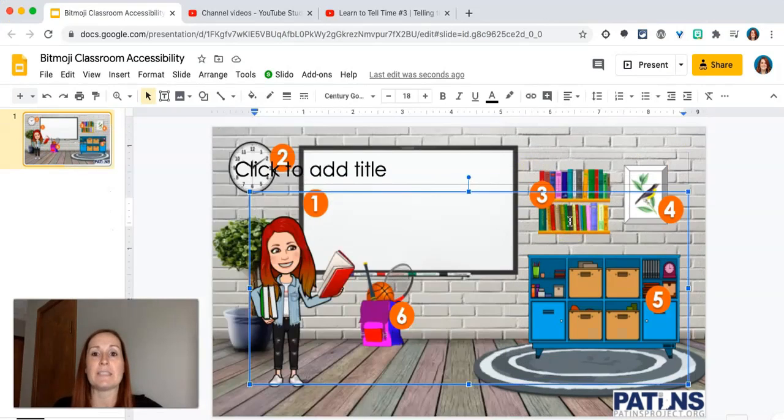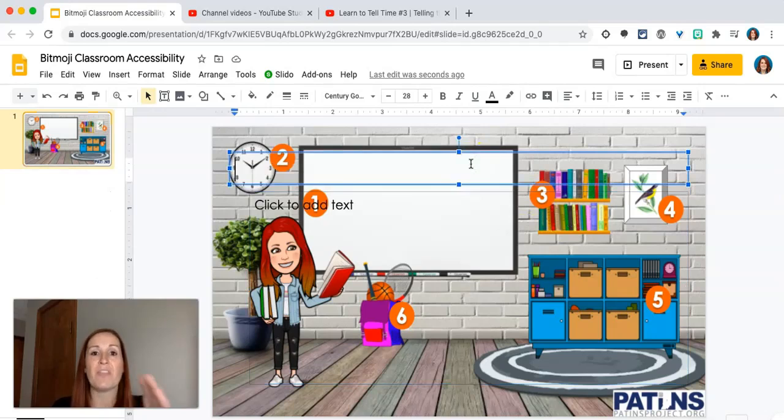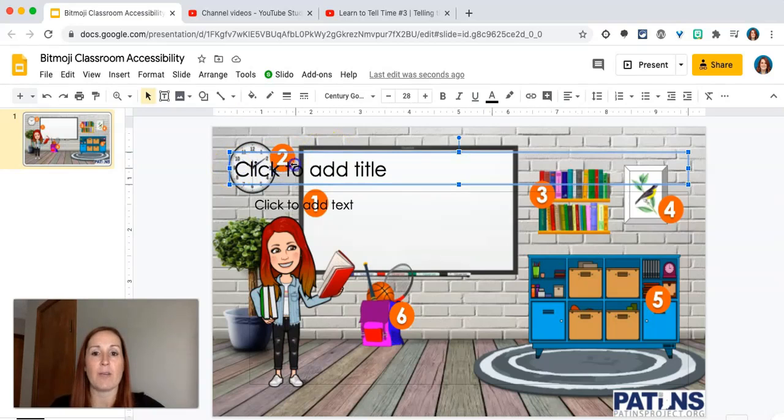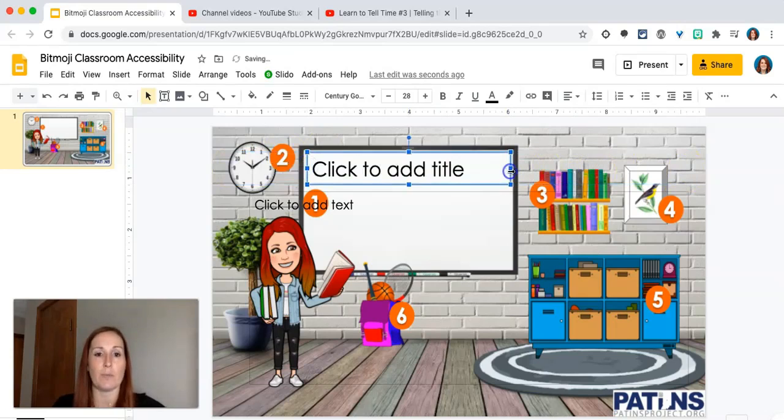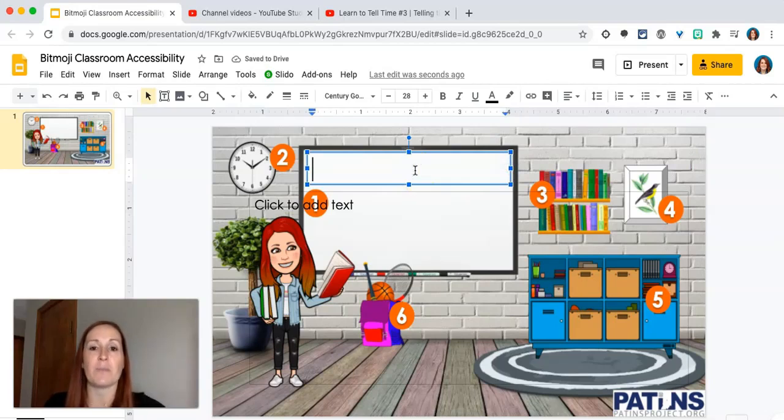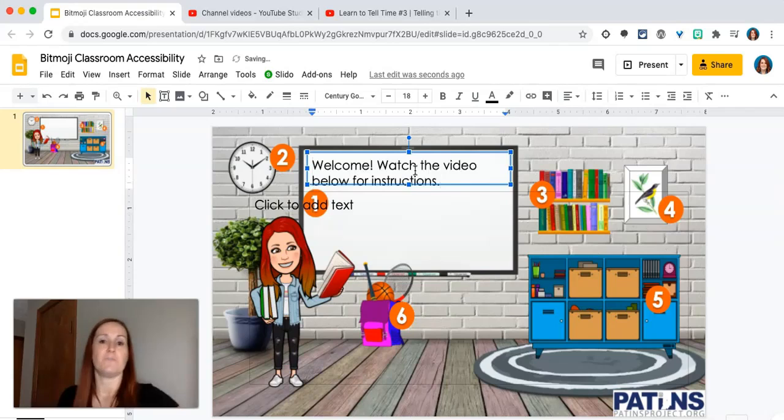So back on my slide with this layout, I am going to want a title, but I want the title to fit on my whiteboard. So I just select the title box and I adjust by grabbing the right and left hand sides of that title box to fit onto the whiteboard. I have already created a title that I'm going to paste in by using Command V, and I paste in my title. So it reads, "Welcome, watch the video below for instructions."